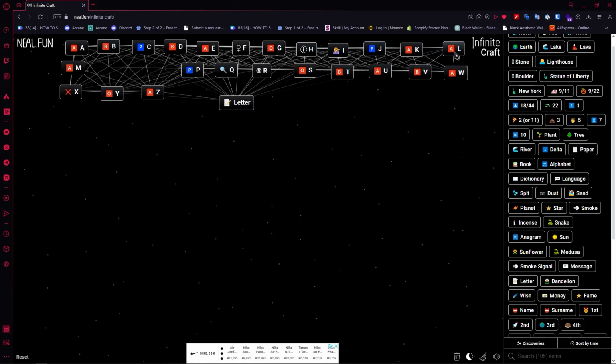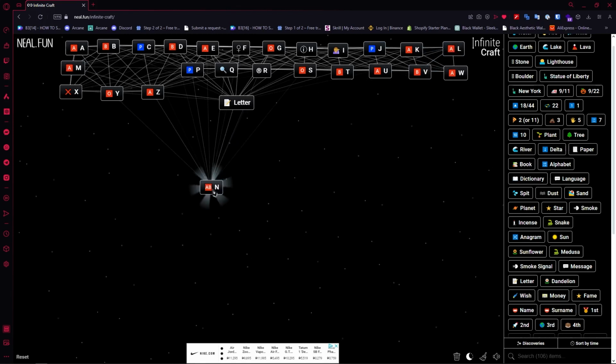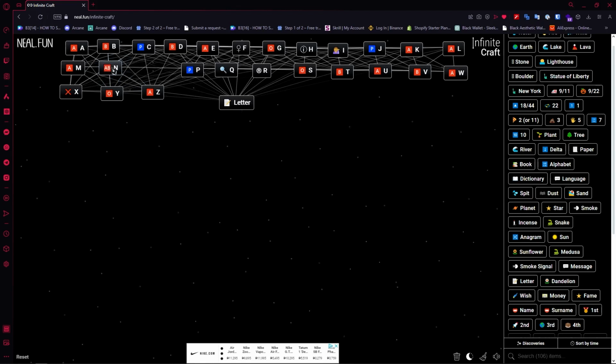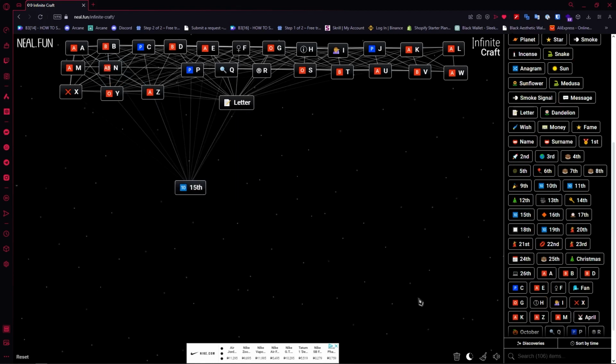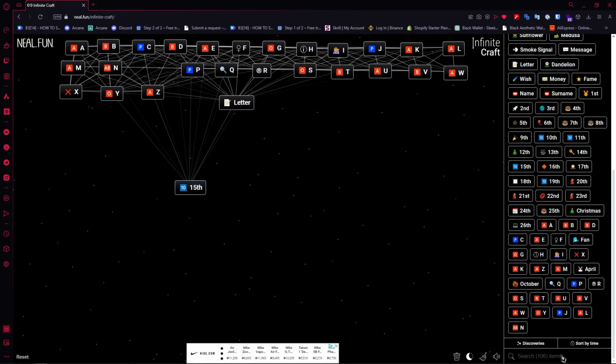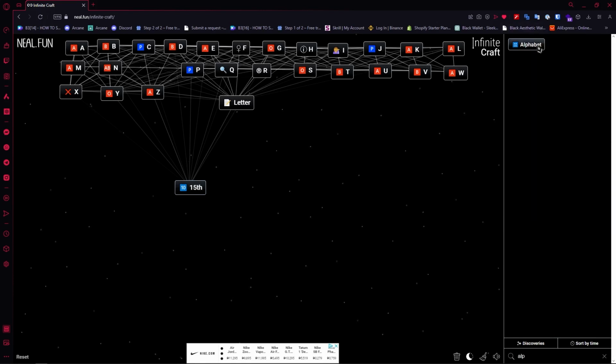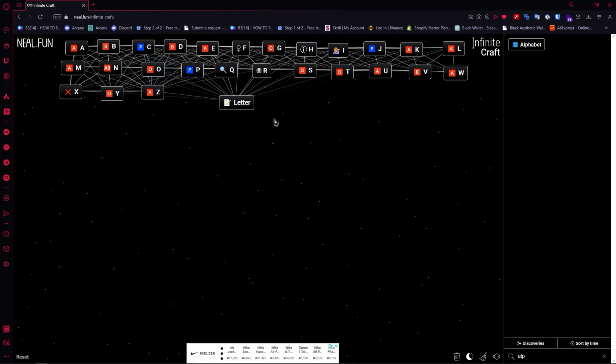And then the next thing is we need letter L again, and we need the M so that we would have N. And then the next thing is we would need 15th right here. So number 15 right here, and we need alphabet. So we're going to go for alphabet right here and combine it with 15th. So now we have letter O. And now we have all the letters right here in the alphabet.